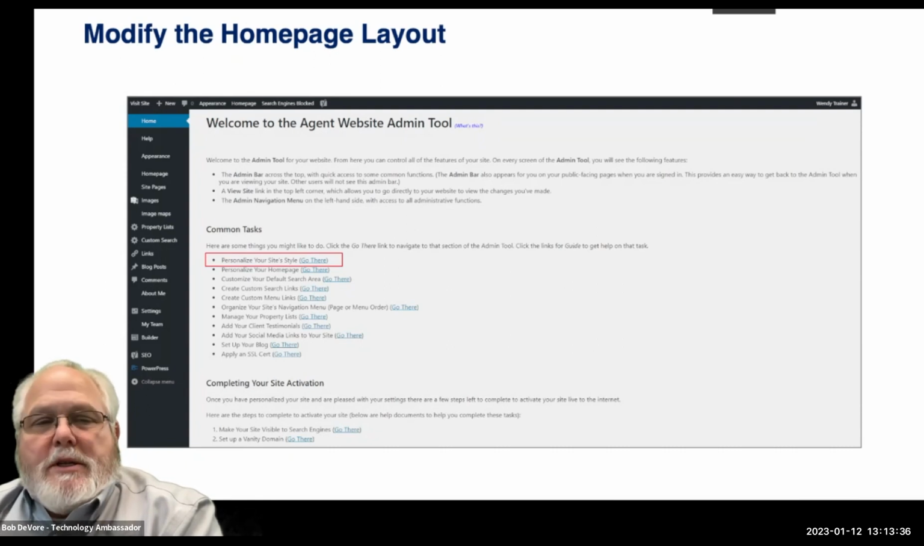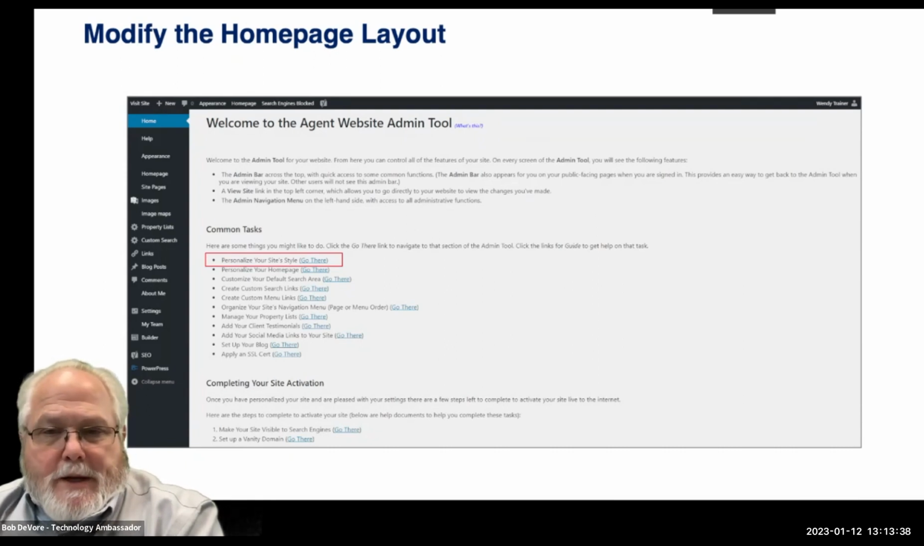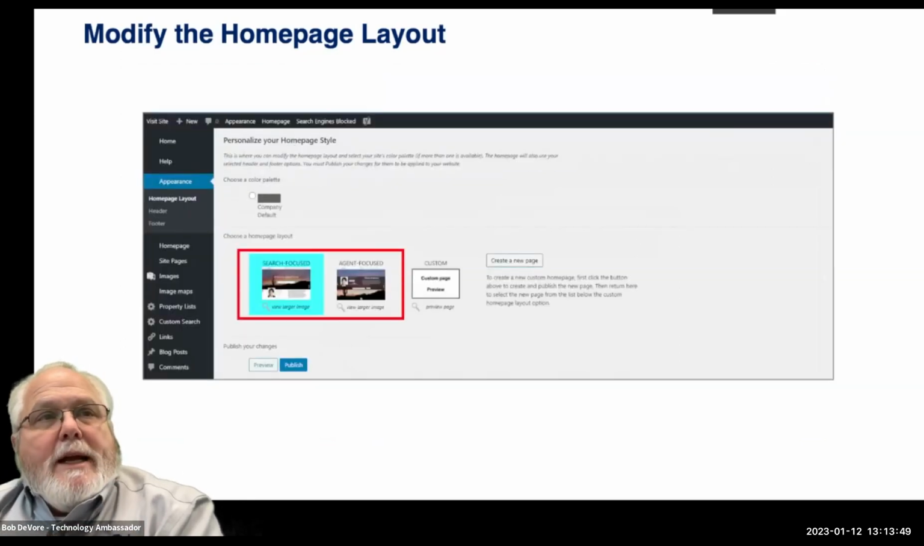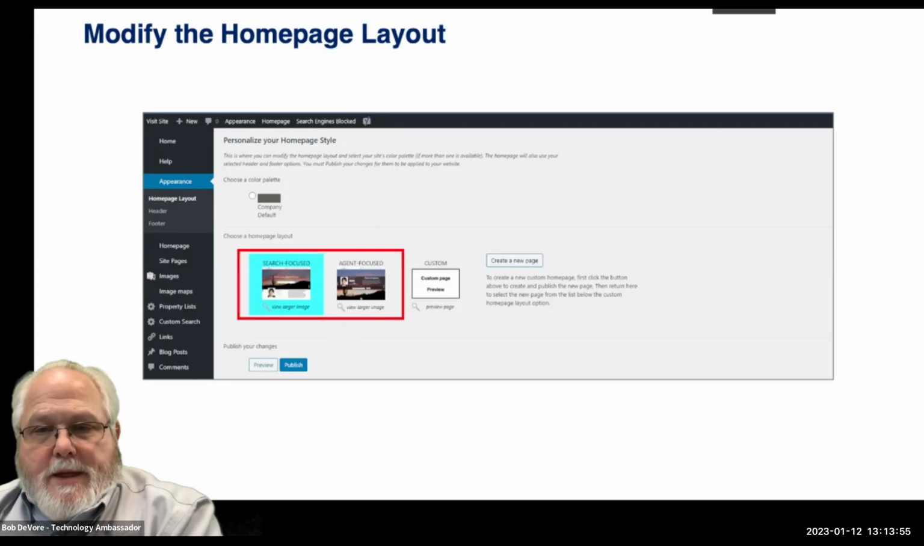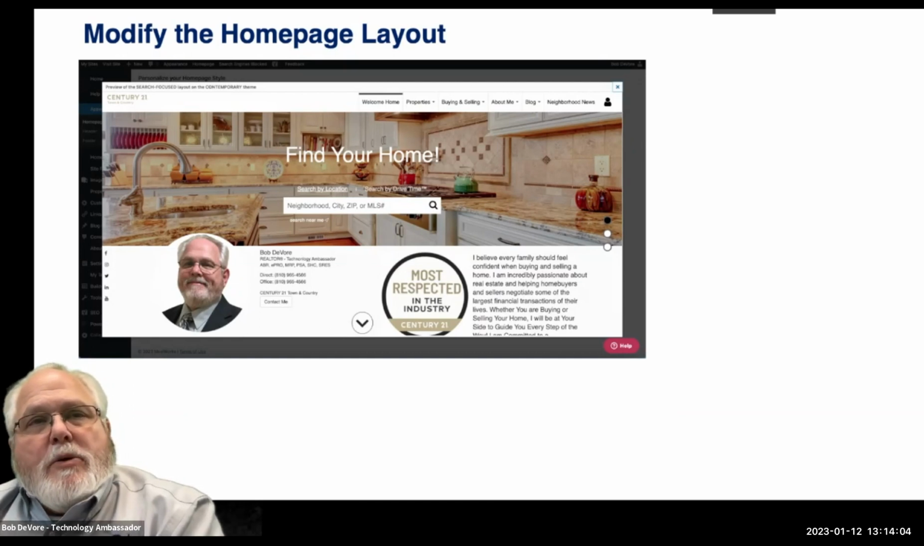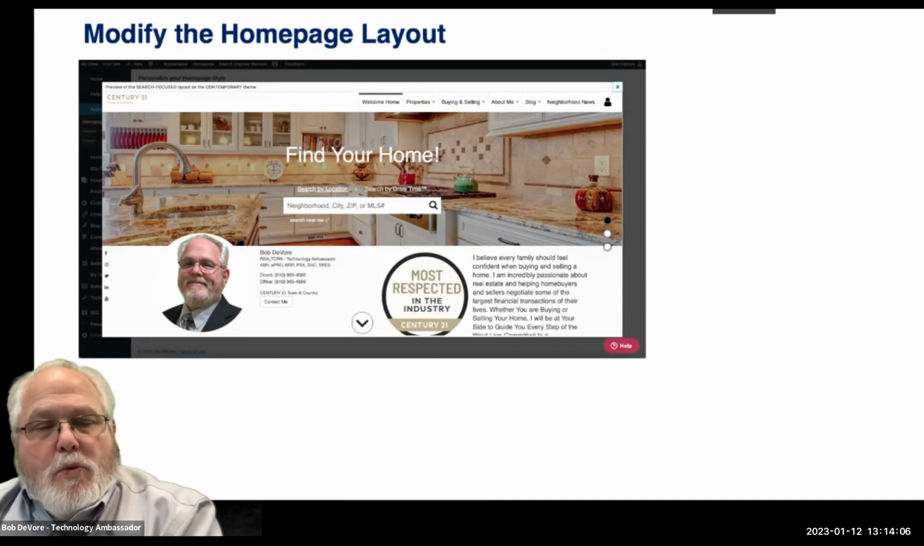let's at least personalize our site just a little bit. Okay. So the first thing we're going to do is we're going to click on personalize your site style, go there, and this is what's going to come up. Okay. And it's going to look like this. And again, right now with the turquoise around the search focused, that's what this looks like. That is a search focused website. Okay. Name, your image, your bio, and all that other stuff is below.